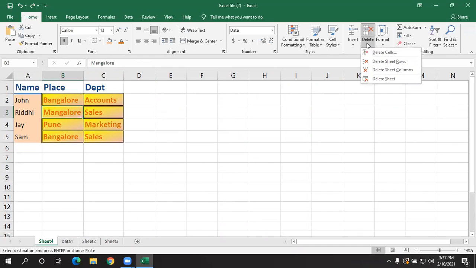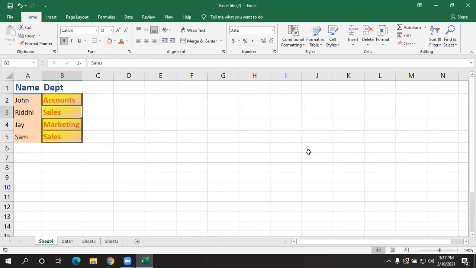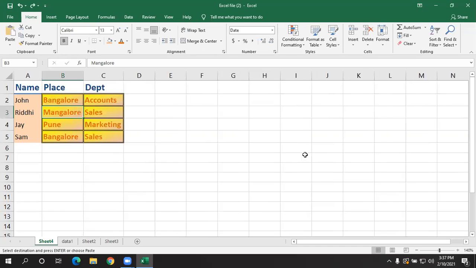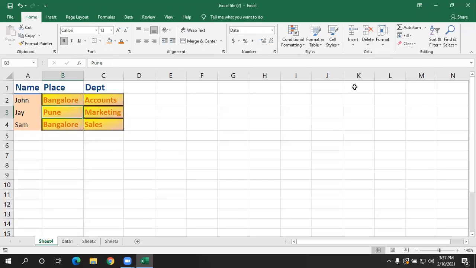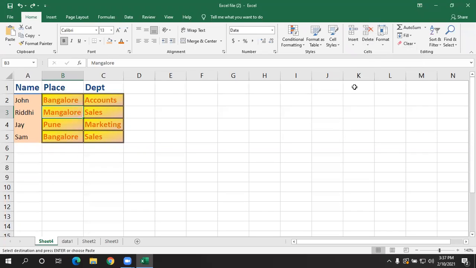I'll select delete sheet columns. That column is deleted. If I want it, again I can press Control Z. If I don't want this row, if I want to delete it, I'll select delete sheet rows. Again, if I want it back, I can do Control Z.